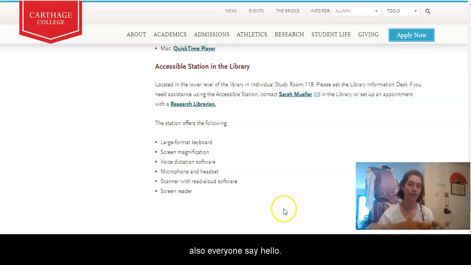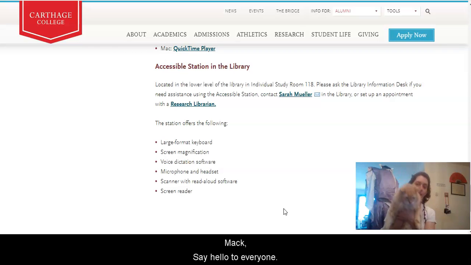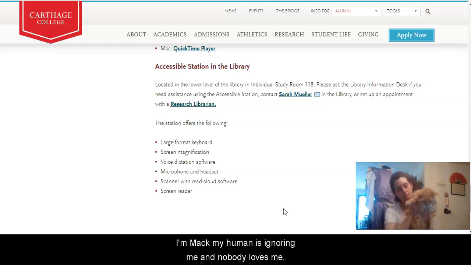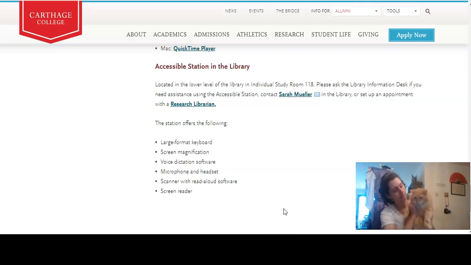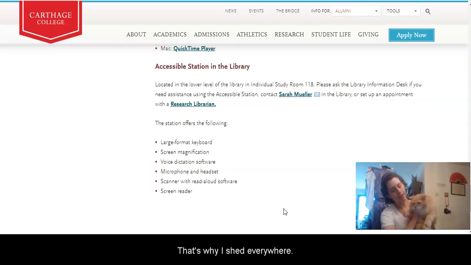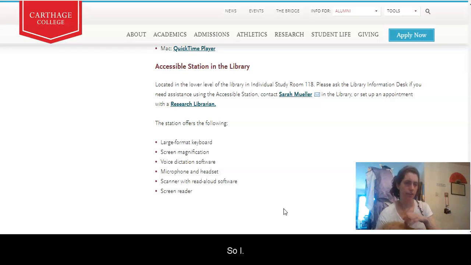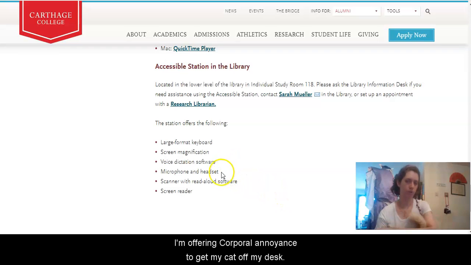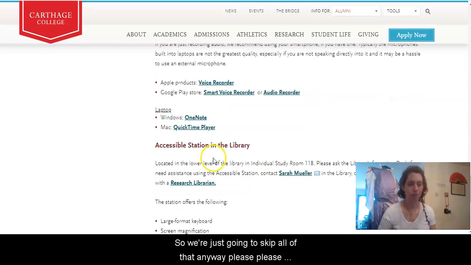Also, everyone, say hello to Mac. Mac, say hello to everyone. Hello, everyone. I'm Mac. My human is ignoring me, and nobody loves me. Nobody loves me. I am not fluffy enough. That's why I shed everywhere. So, I'm offering corporal annoyance to get my cat off my desk. So we're just going to skip all of that.